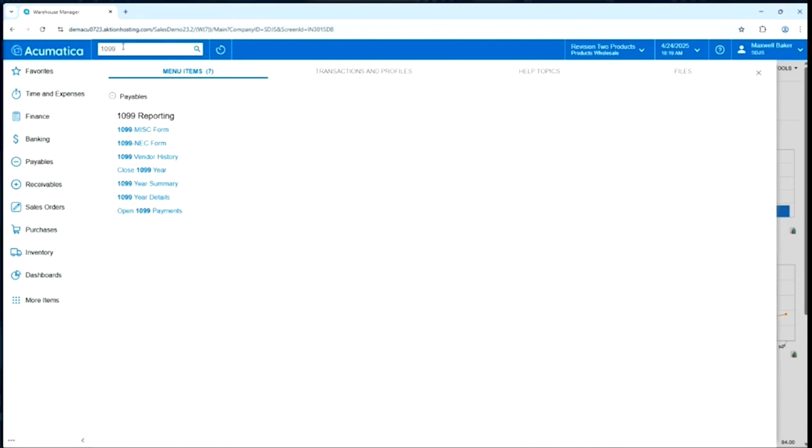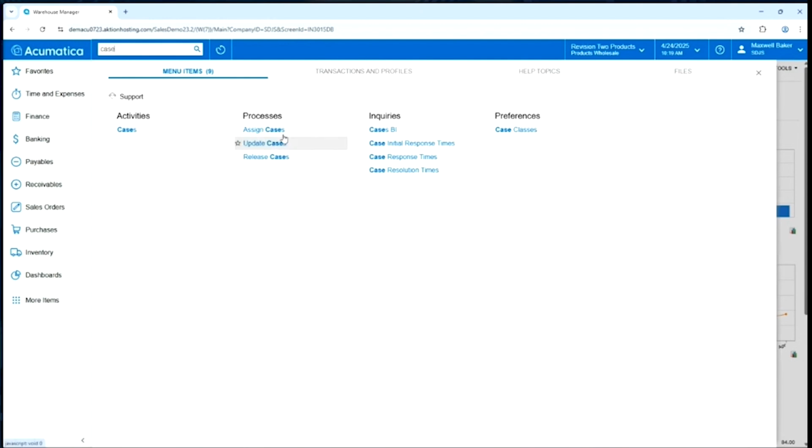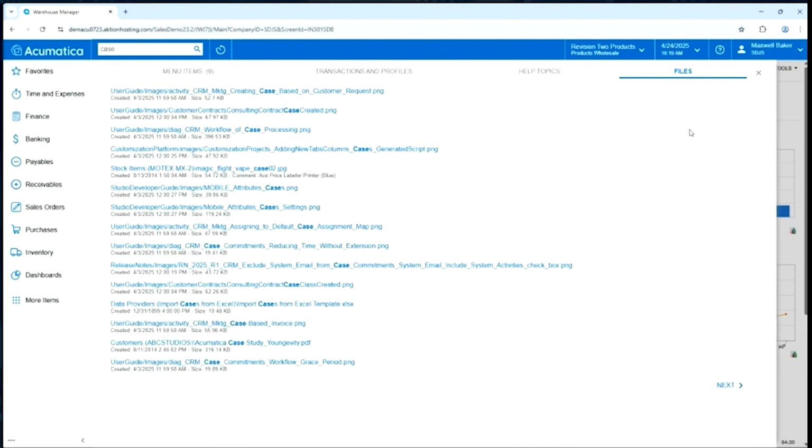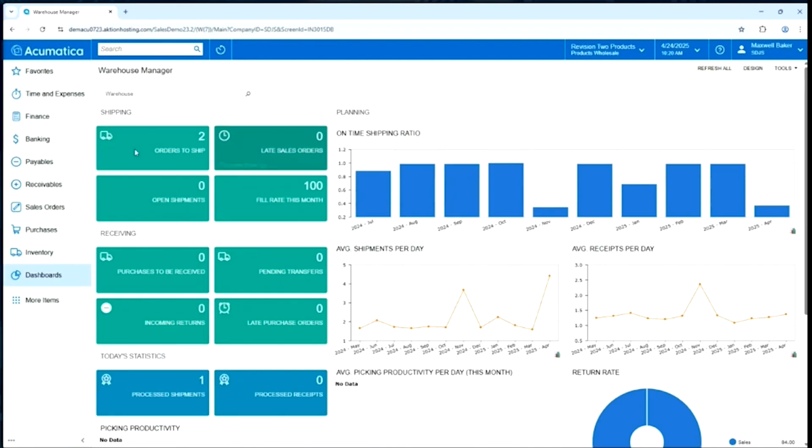I searched for 1099, it's just numeric. If I search for something else like case, again, you'll see search results for cases come up, including the transactions, help topics. And then even over here on the files, this is going to return the files that we've uploaded into the system. So as you take files and push them into Acumatica, assign those to different records like you see here. I have a case study that's a PDF file that was attached to a customer named ABC Studios. Well, Acumatica case study longevity became searchable in our database. And so again, whether it's a menu item, a transaction, a file, or a help topic, you're going to see all 4 types of results.